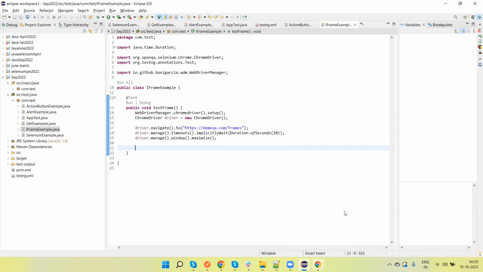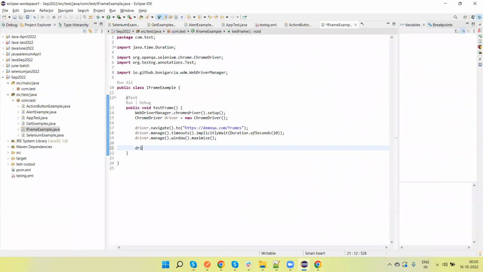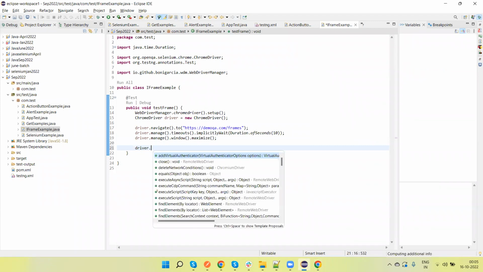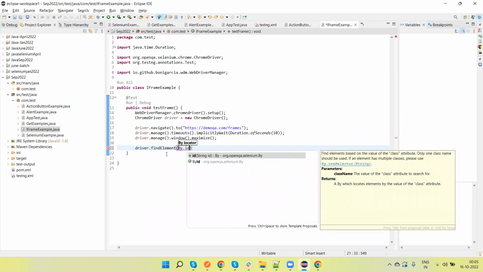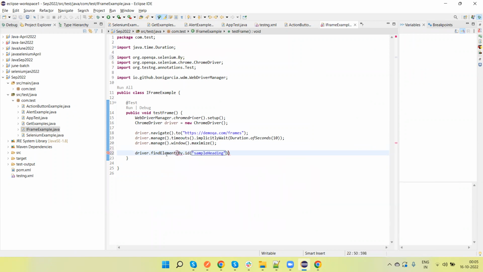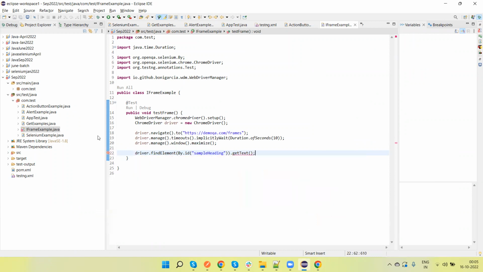Now what we need to do here is find the text. This is the example page, and we want to verify this text. For that we have an ID, and we can use this ID directly. So driver.findElement(By.id), and then calling the getText method, into a String text.